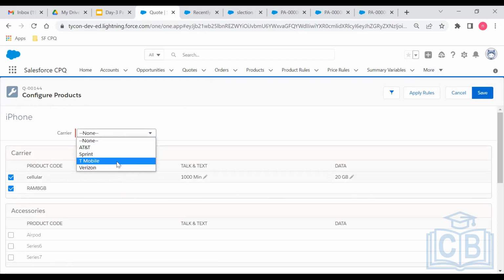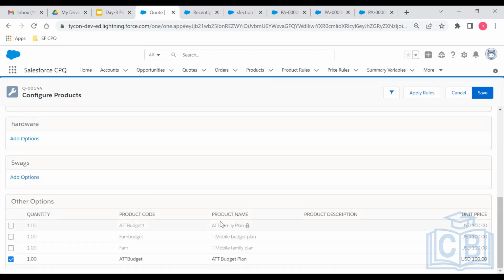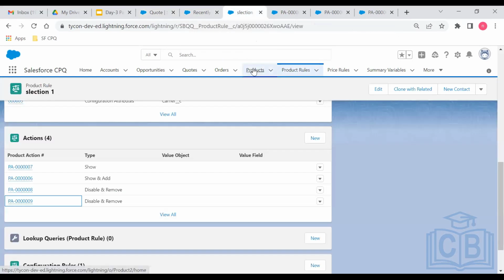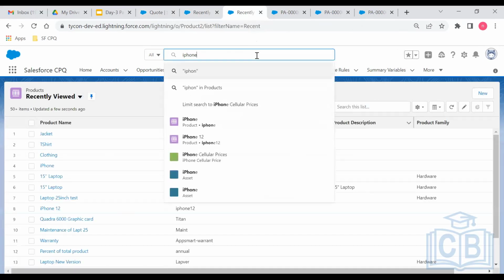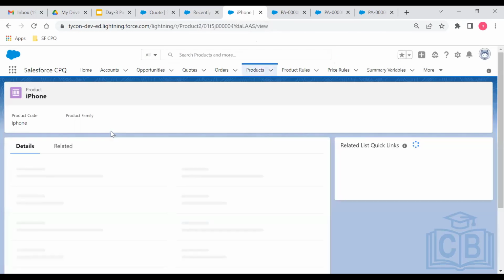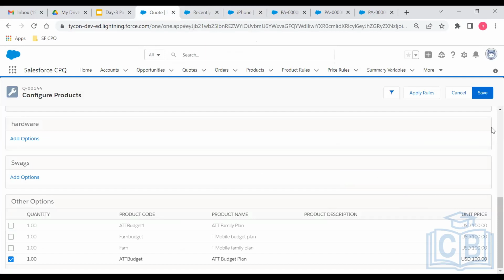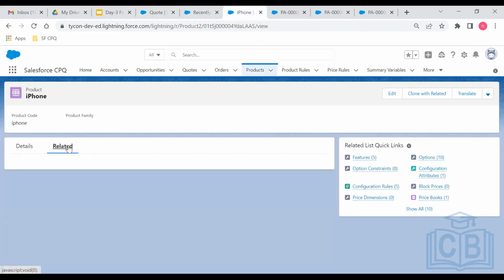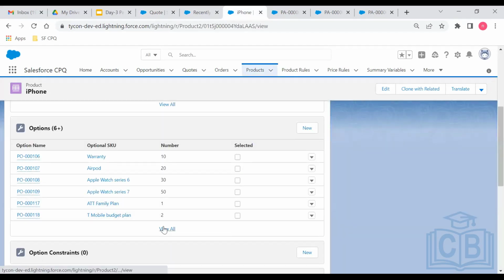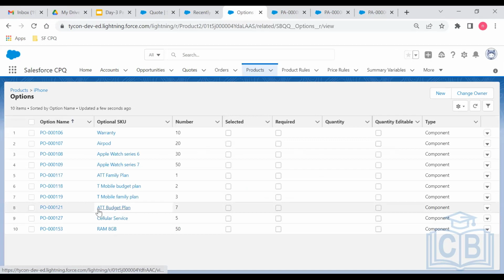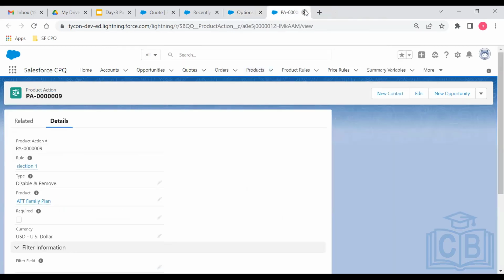So like suppose I am selecting T-Mobile. Okay, before that, let me not select anything and scroll down. So you can see I have these products here: ATT family plan, T-Mobile budget plan, T-Mobile family plan, and ATT budget plan. These are the 4 products I have. So I think the ATT budget plan, I made it selected by default. Let me go and remove that first. Let's go to the product. ATT budget plan. So by default, it's going as a default.